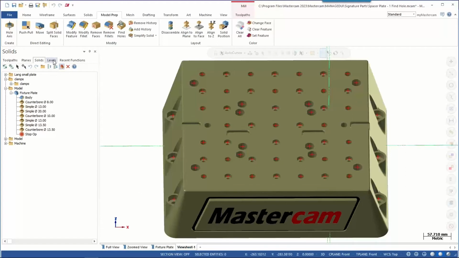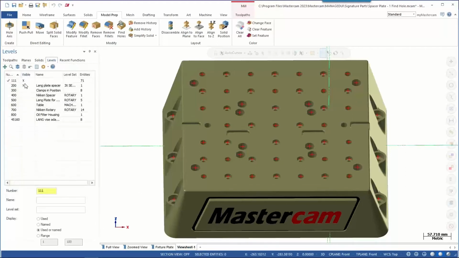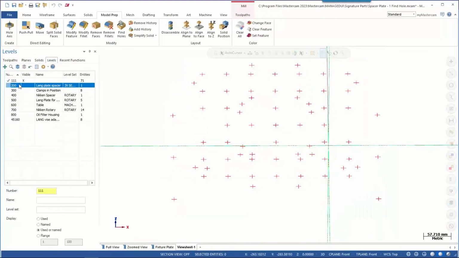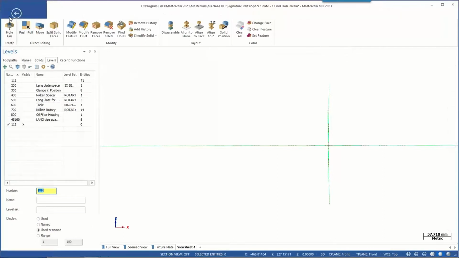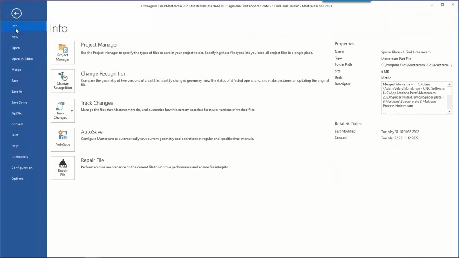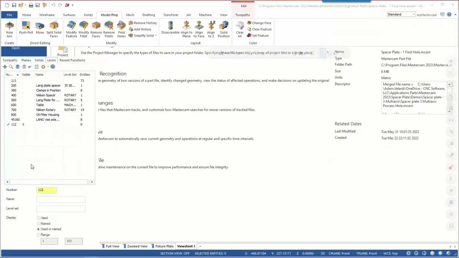I'm going to go to levels, and I'm going to turn off visibility. I'm going to create a new level, and I'm going to go file merge. Before I do file merge, let's take a look at our configuration.